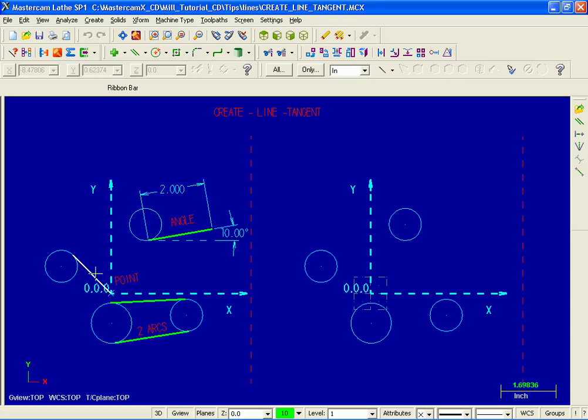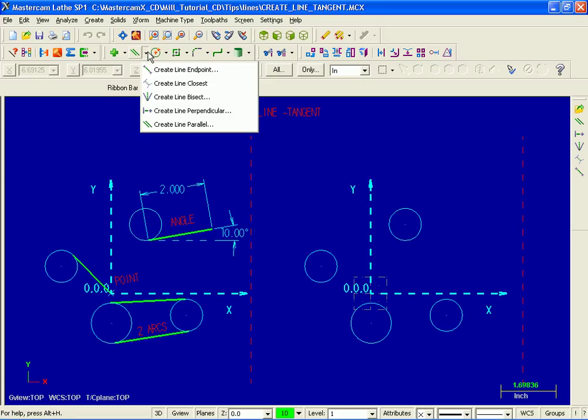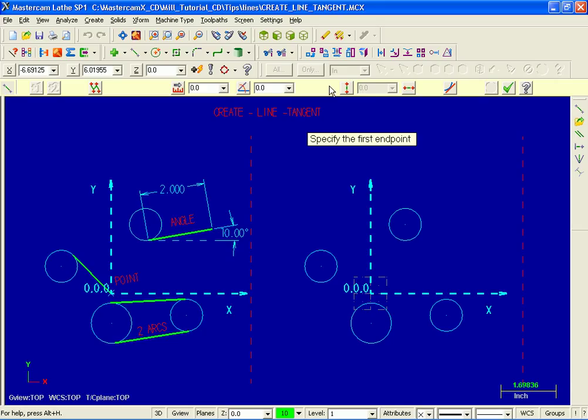If we move over to the left, this line is tangent to this arc and it's passing through the origin, 0 in x, 0 in y, z, 0. Now over on the right hand side, our x0, y0, z0 is at the center of this grid, our origin. So let's move on up, open up this drop down, and I'm going to move into create line endpoint. Now up on the ribbon bar, the first thing I'm going to do is select tangent.